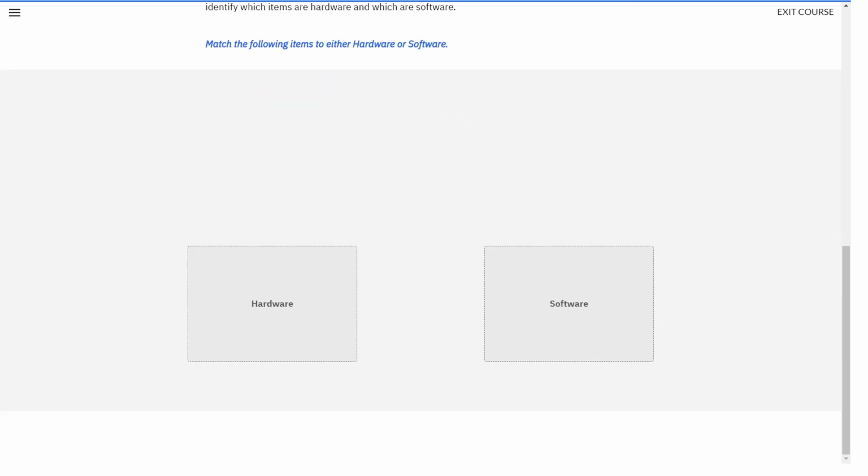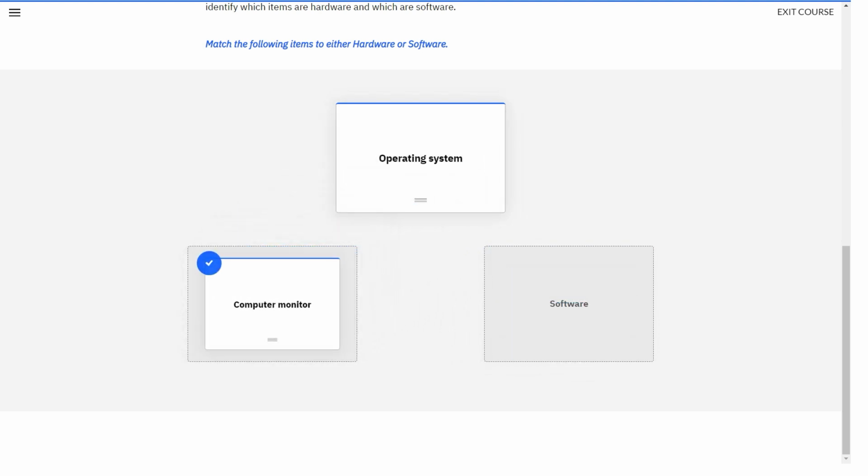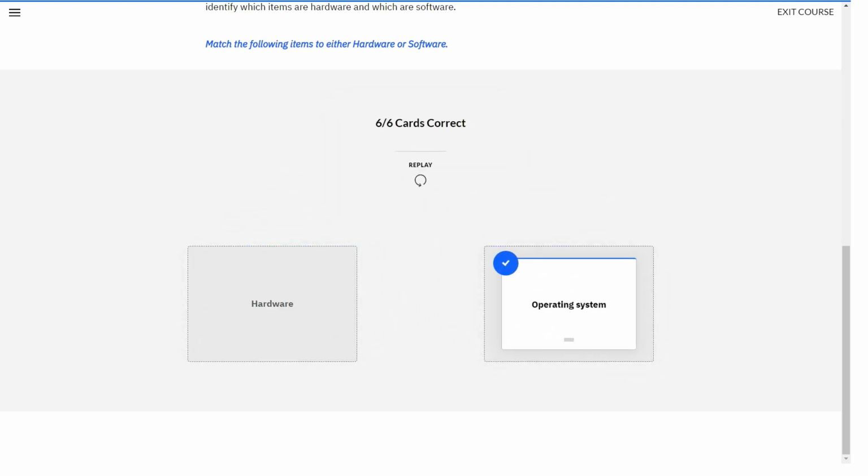So for that I am going to play the activity. Image editor, it is a software. The CPU is hardware, a mouse is hardware, a word processor is software, a computer monitor is hardware, and the operating system is software. So we have all the 6 cards completed.